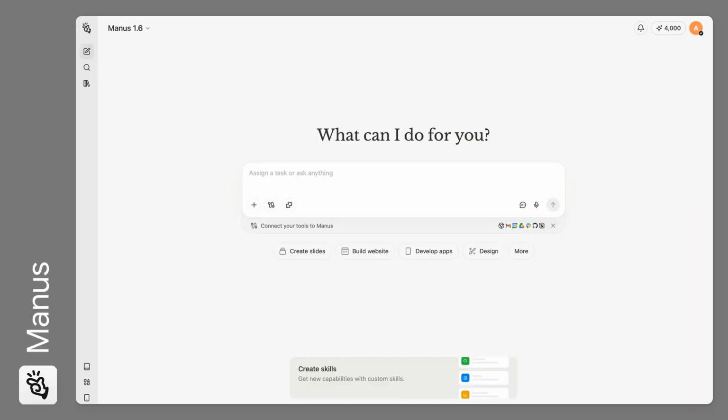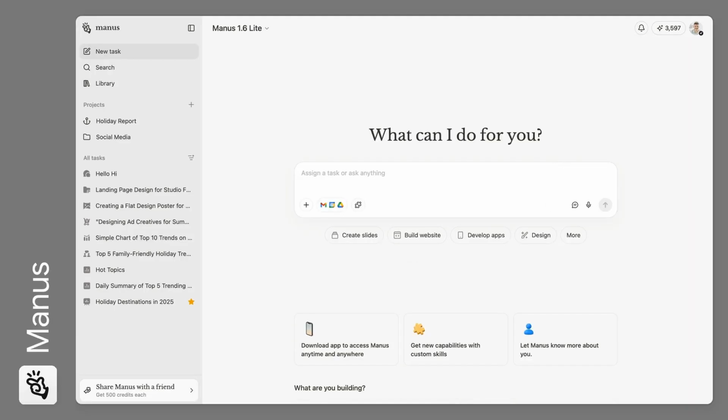Now let's explore the next topic, Home. Expand the sidebar for more options. Then explore sections like Projects and Tasks.